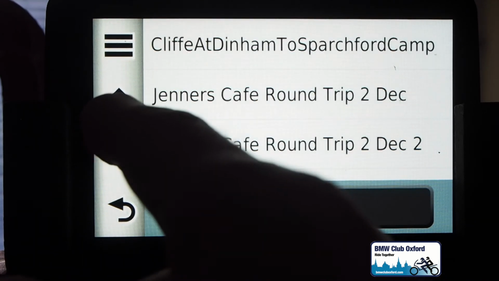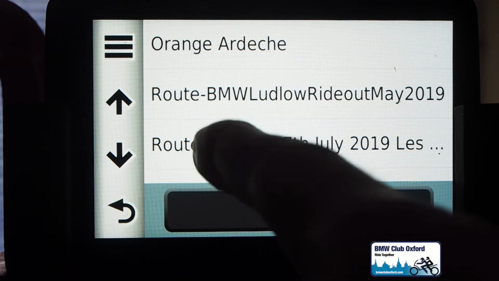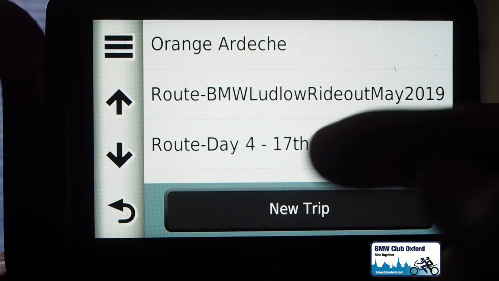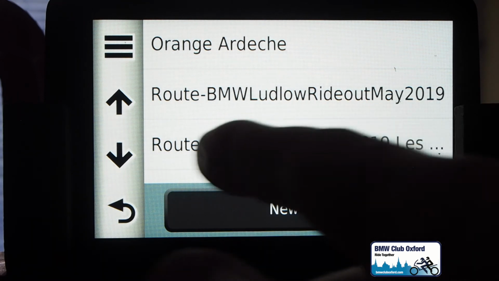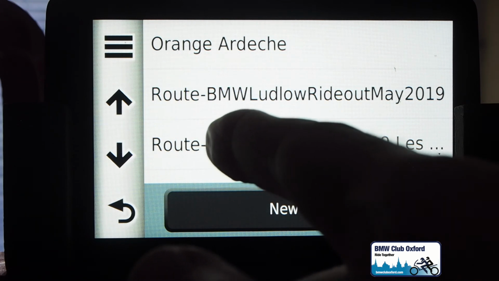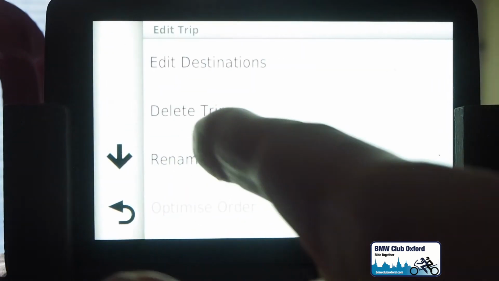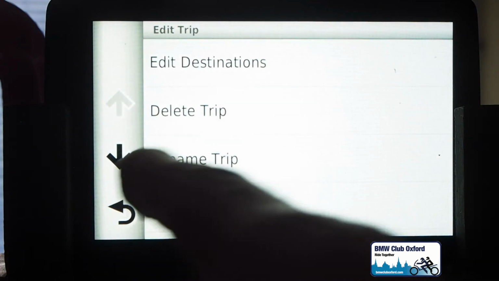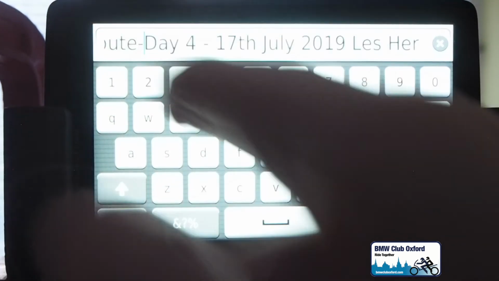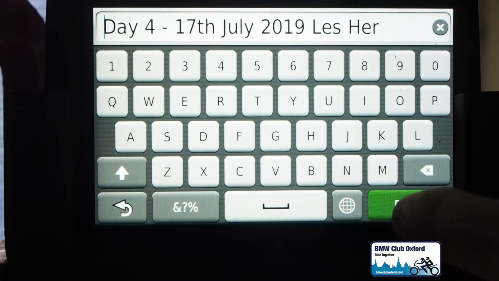Where is it? Probably called route day 4. Usually when you import a GPX file from my route app, it has the word route in front of it, which you can edit. We'll show you how to do that. So you can go into the 3 arrows there, rename trip, so you can get rid of the route bit there, done.